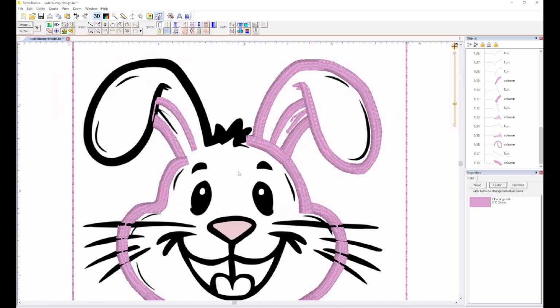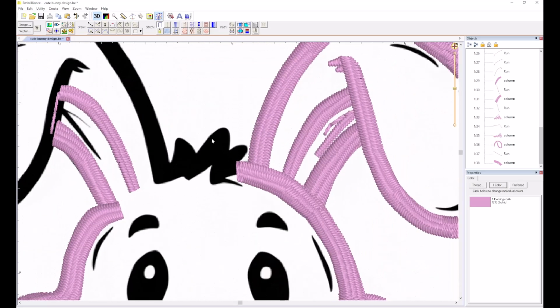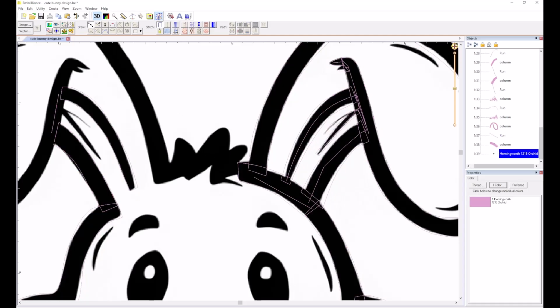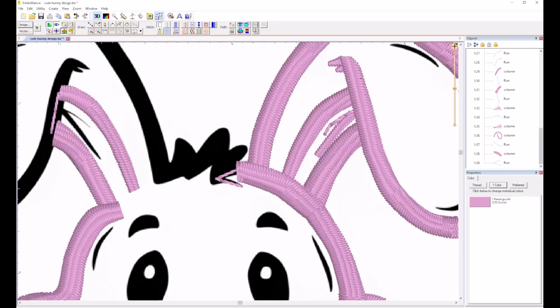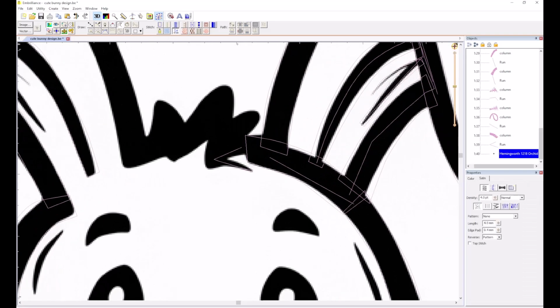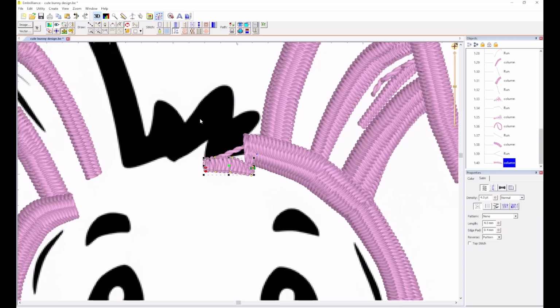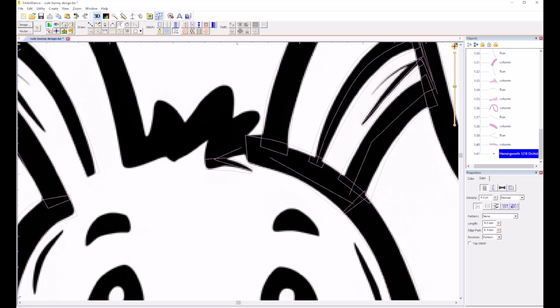This is what we have right now. Let's see how we're gonna do it. We're gonna run to this part right here, enter, run, column. We're over here, column, see.